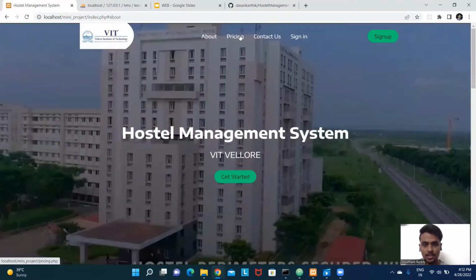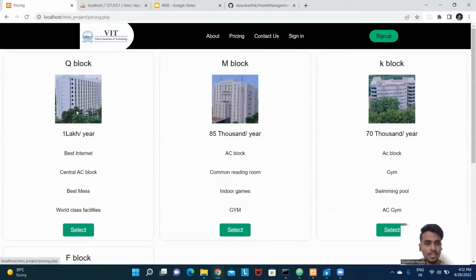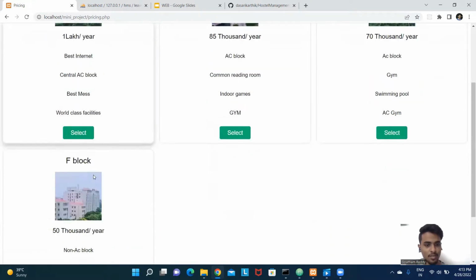Then coming to pricing, these are the prices of each block per year that we have mentioned. In addition to that, we have also mentioned what facilities are available in the blocks.